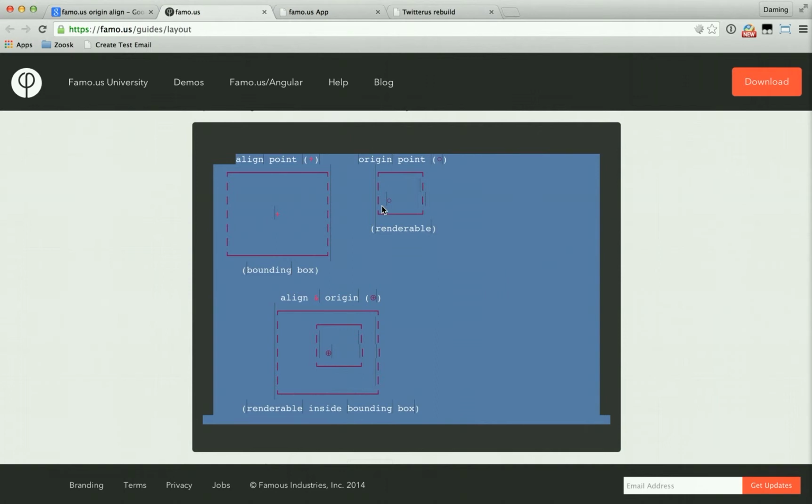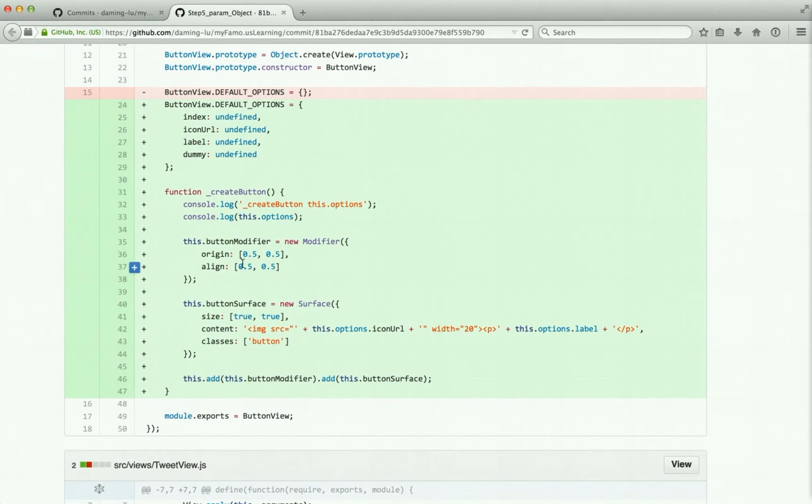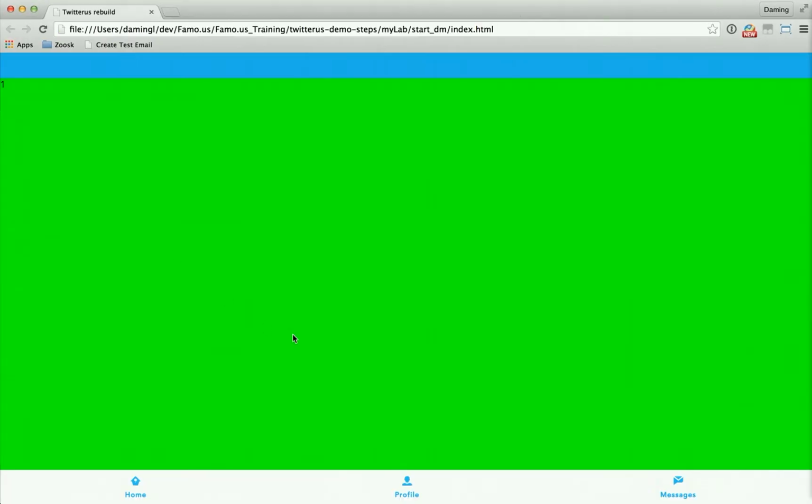And then you set your origin point, and if you set both, the way Famous layout works is it will align the origin to the align point. And here is what we do. We align the center point of our icon to the center point of the button. So that's why we see it here.